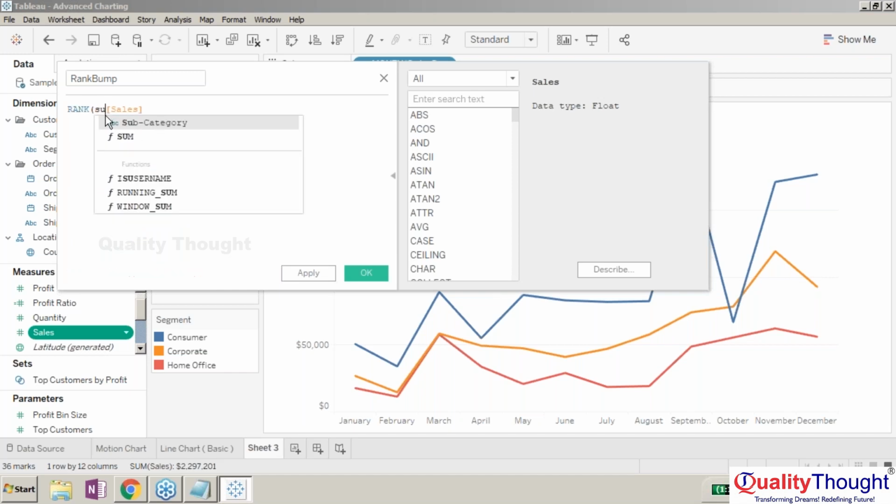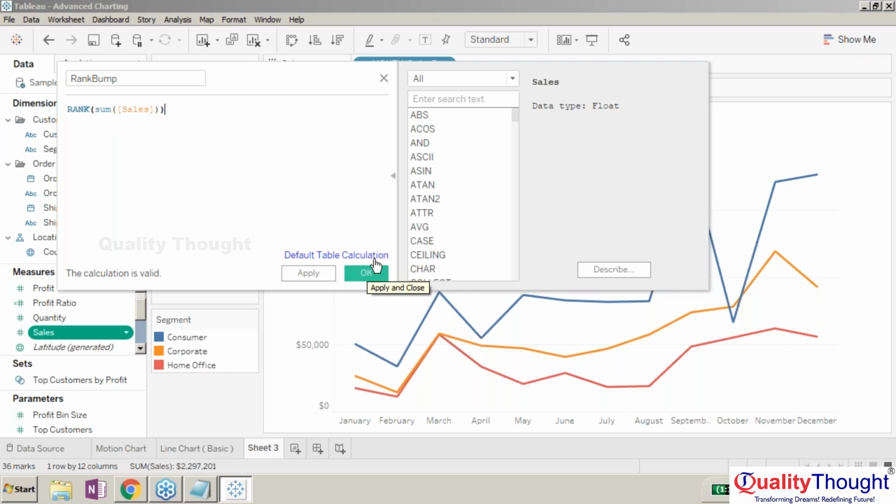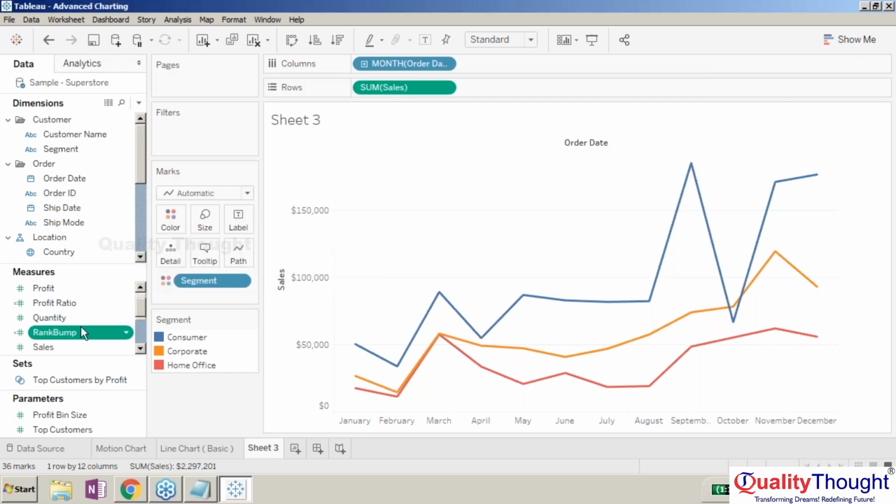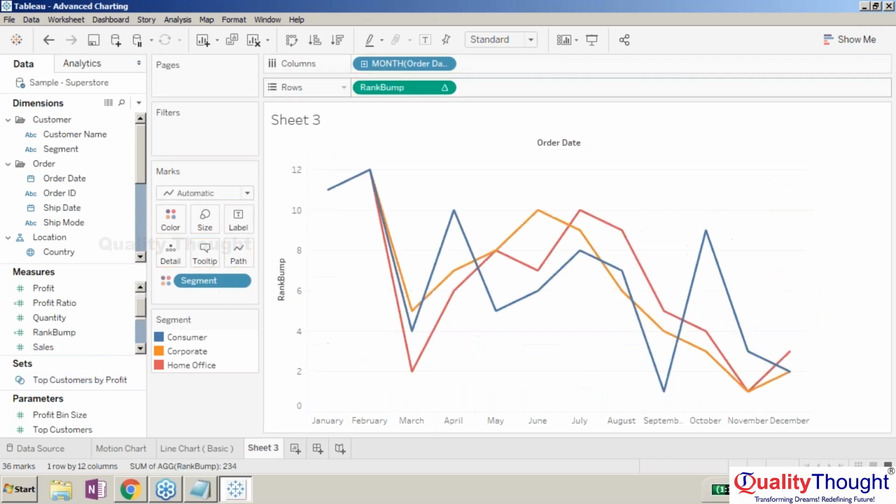Sum of sales, right? I just want to use the sum of sales expression. So just say default table calculation. I can make use of this one. So rank bump is there over here. All of us are good with this one, right? And now I'm just dragging and dropping over here. Now I have got the rank.